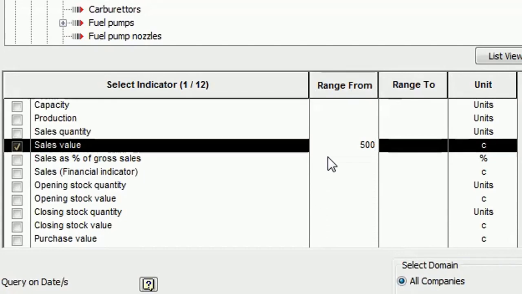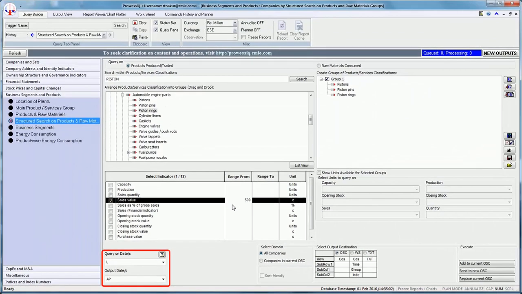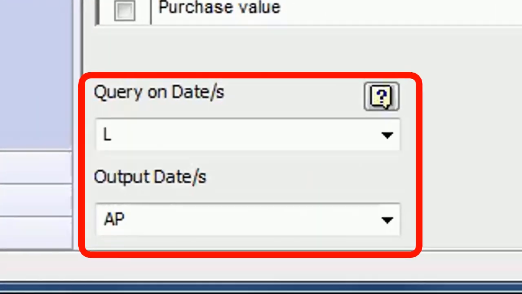The fourth step is to enter the appropriate date on which the search should be conducted. The default selection is L and let us change it to 2015-03 in the Query on Dates box. Let us retain the default selection in the Output Dates box as AP.